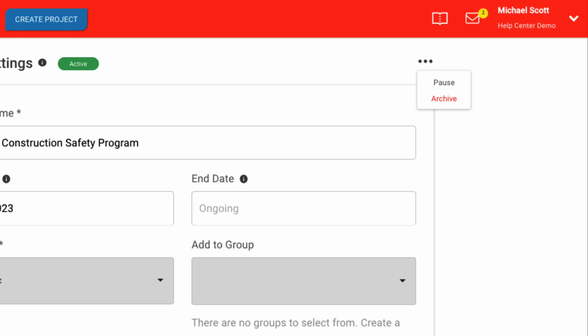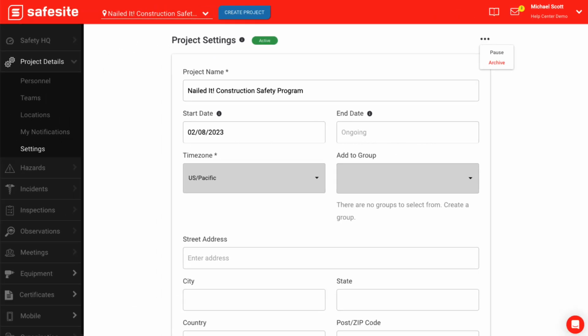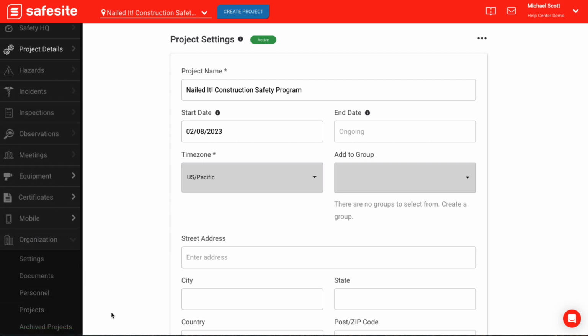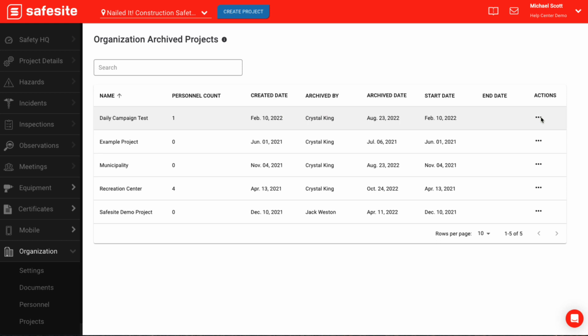Archiving a project stops calculating the Safesite score and removes the project from the mobile app and admin dashboard. Organization administrators are able to restore archived projects. To do this, select the Organization tab and Archive Projects. From here, the project can be selected and restored or unarchived from the Actions button.